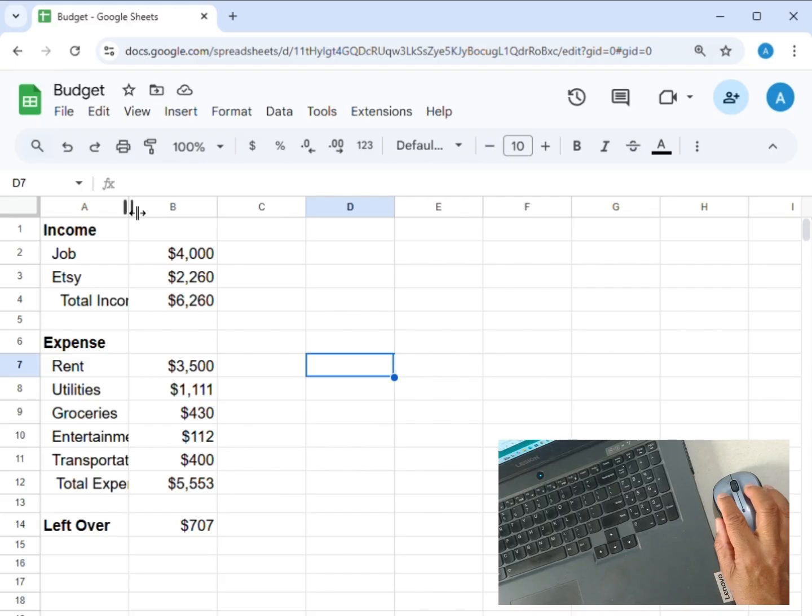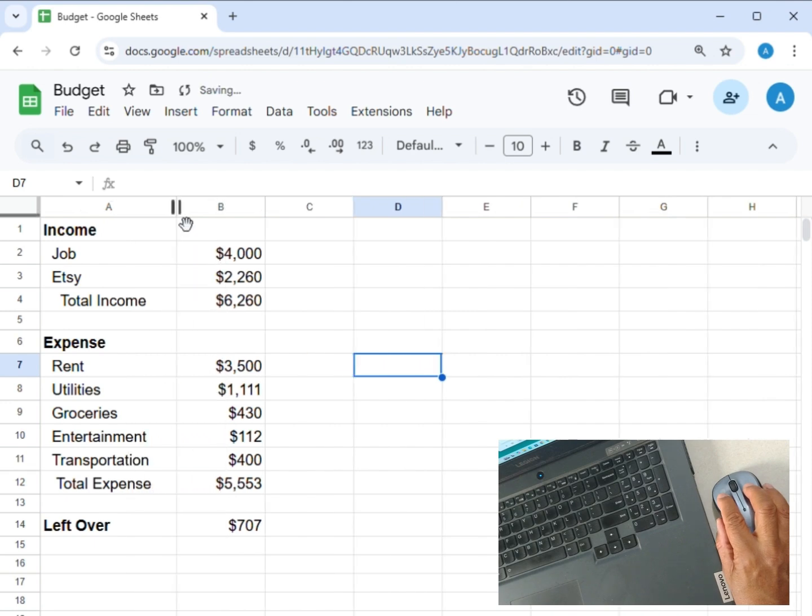Once I have that width cursor, I'm going to click and hold my mouse button, and I'm going to drag it, not up or down. Don't drag it up or down. Drag it left or right. I can make it thinner, but I'm not. I'm going to make it wider. And then let go when it's at the space that you like. Now we have a wider column and we can see all of the labels. You can change this as much as you want.